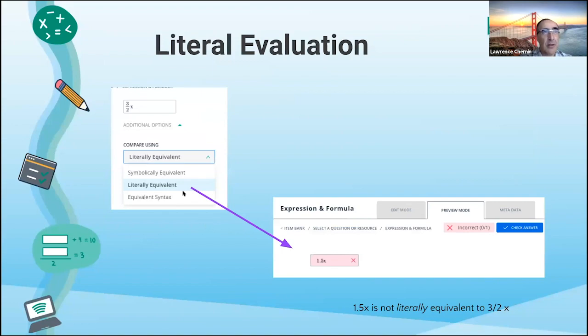What if you want the students to enter exactly 3/2 x? In that case, you need to move to the literally equivalent mode. And in that case, if they enter 1.5x, it will be graded as incorrect. We could say that 1.5x is not literally equivalent to 3/2 x. This is just one way you could do this question. There are always other ways you could do it, but I wanted to illustrate the difference between the symbolically equivalent and the literally equivalent mode.